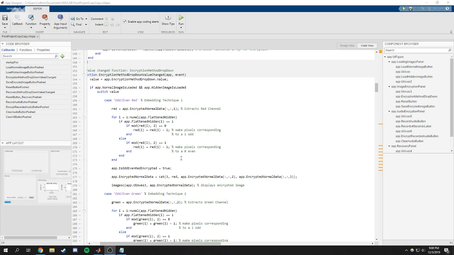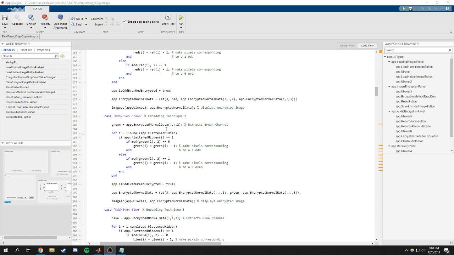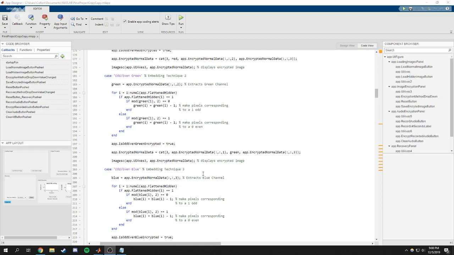Now that the red channel has been modified, we use the cat function to concatenate the hidden image into the original starting image. Then, we use imagesc to display the new encrypted image. Odd even green and odd even blue work the exact same way, except that we extract the green channel and the blue channel, respectively.